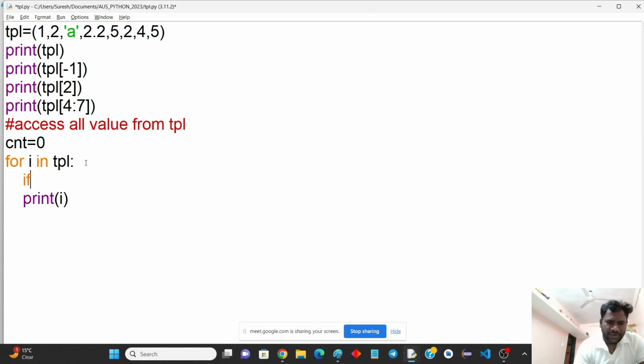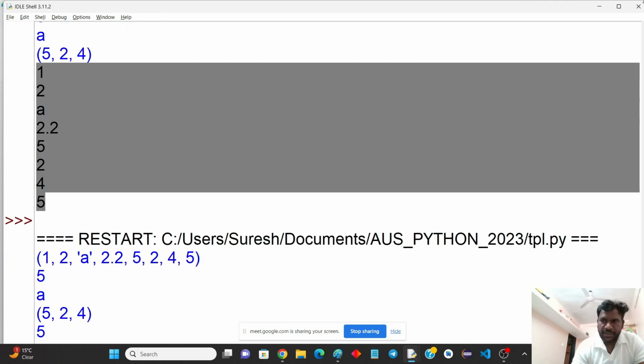Go for the for loop and just add the condition: if i is equal to 5, or any number you want to take. You can even ask the user for this number and pass that variable accordingly. Once this is there, then counter is equal to counter plus 1, and apart from this for loop, go there and just print it. That's all. So how many times does it come? Two times.